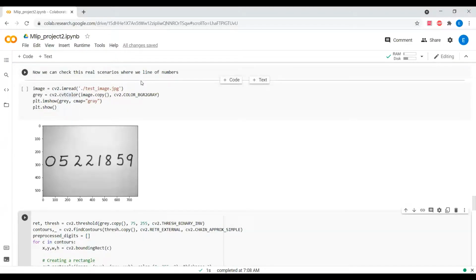So now we move on to the main part of our project, to check it on real images. Here we have a test image having a line of numbers. We already designed a model to identify a particular digit using CNN. So now the challenge is that we need to divide the digits, i.e. we need to segment the image and give each digit to the model that we designed earlier and get the results. So here we are pre-processing the real-life image.